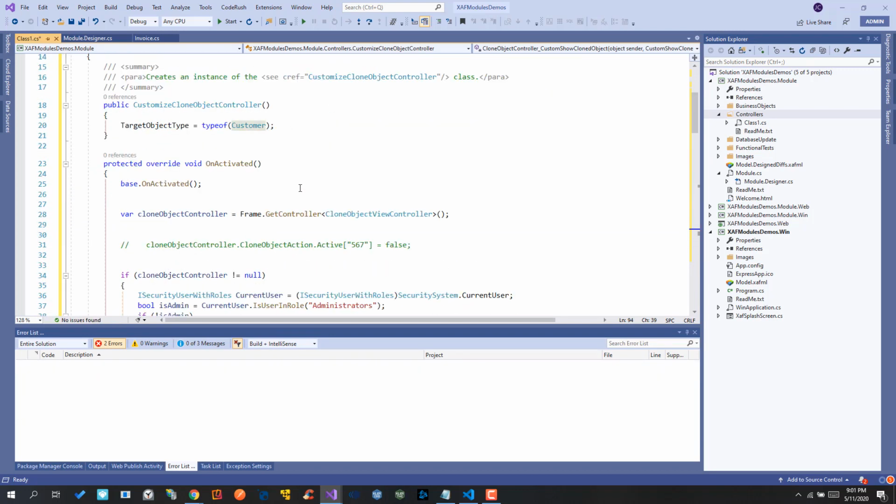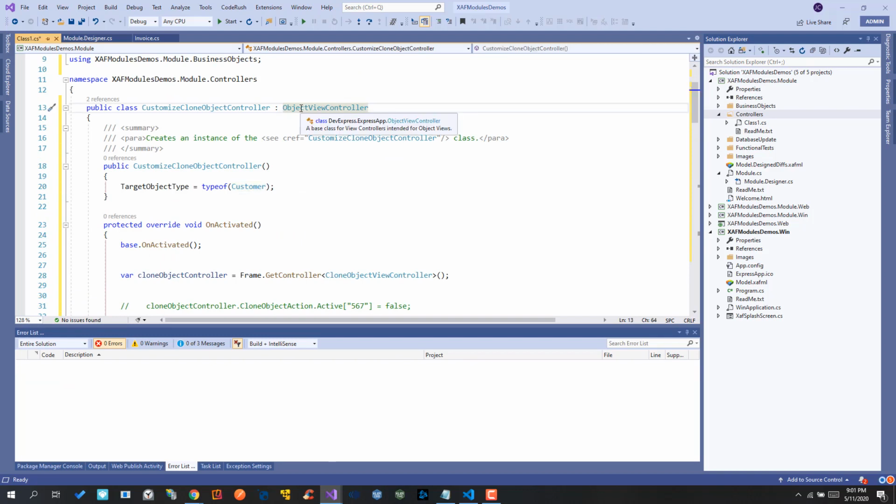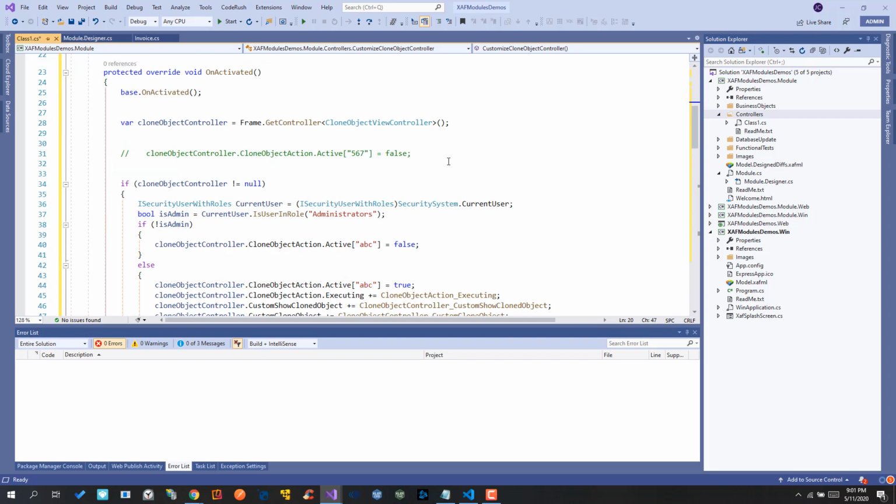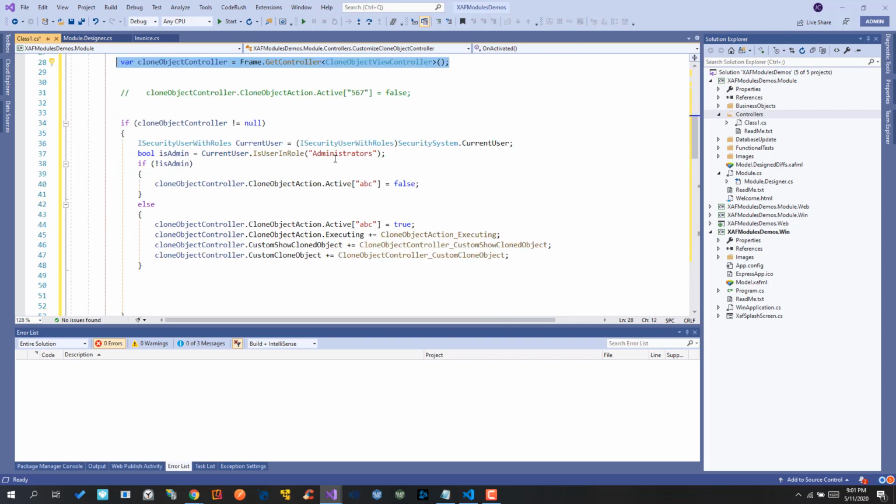So what are we doing here? We have a controller that is in the customer, and in OnActivated it is getting the clone object view controller, and after we have it, we can start doing neat things. Let's say that only admins can have the clone object action enabled. So we check the current user, and if the current user has the administrator role, we enable it, but if not, we disable it.